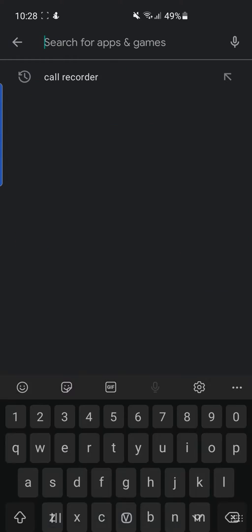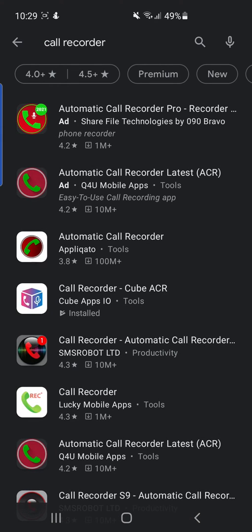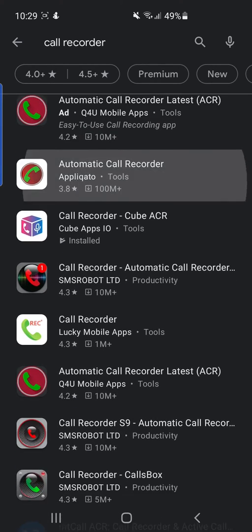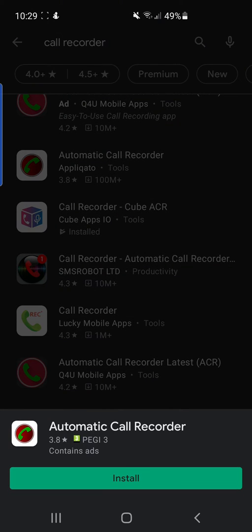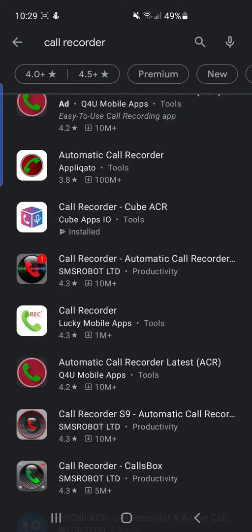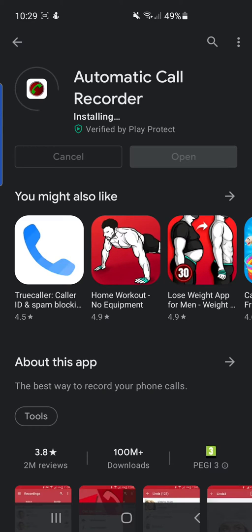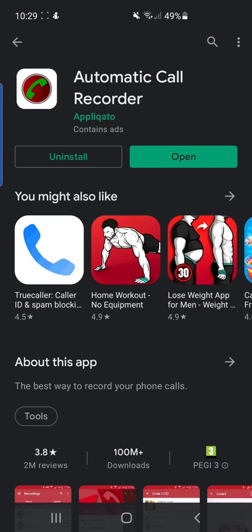So let's download a call recorder, there's one, automatic call recorder, latest SCR. This one is 1 million downloads, 10 million downloads, that one 100 million downloads. Just download this one. Yeah, I'm downloading. See how long it takes. It'll take 20 seconds. It's done downloading.